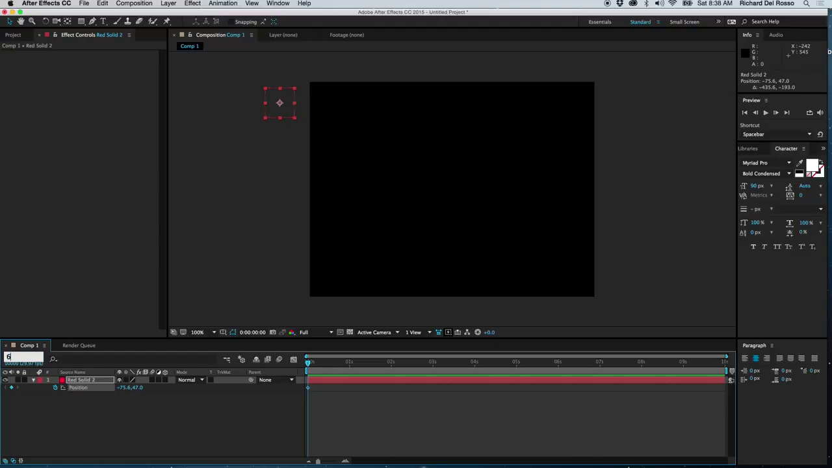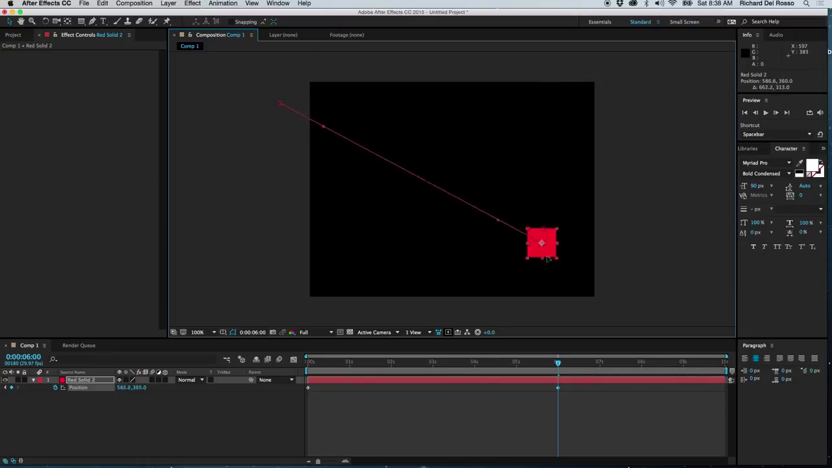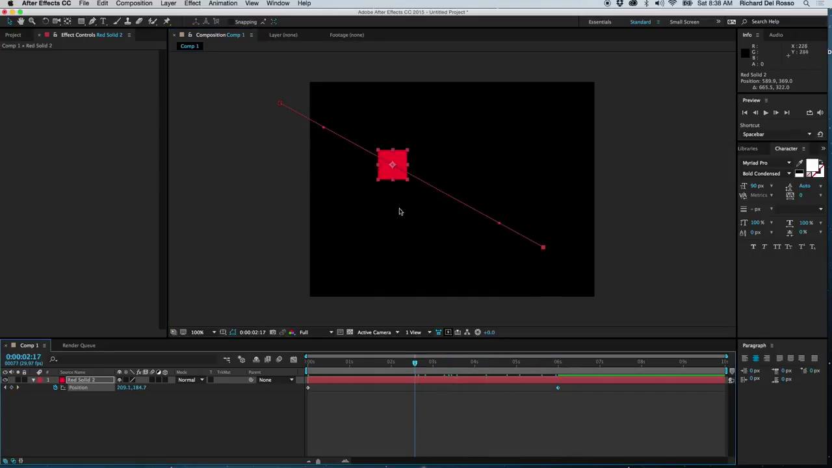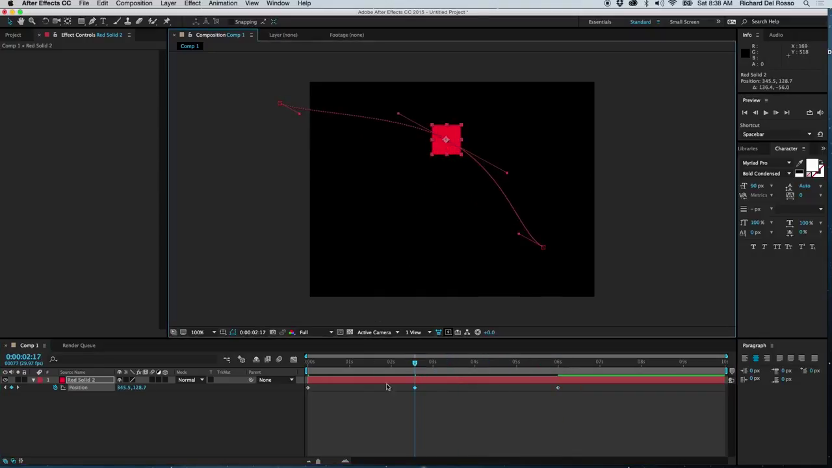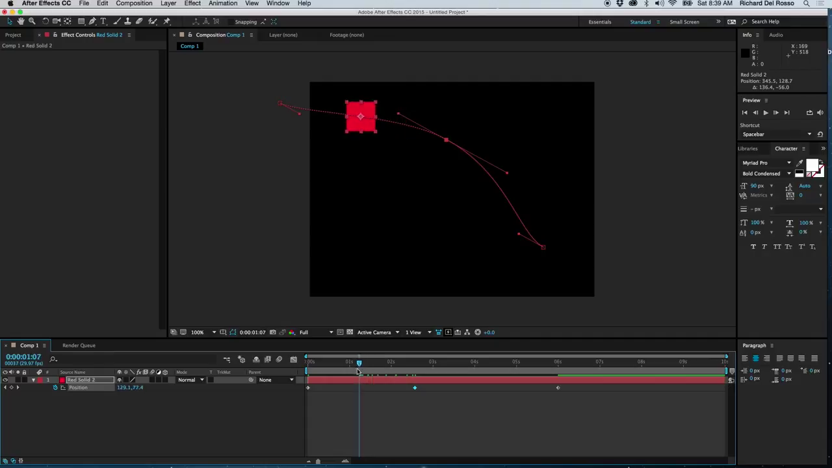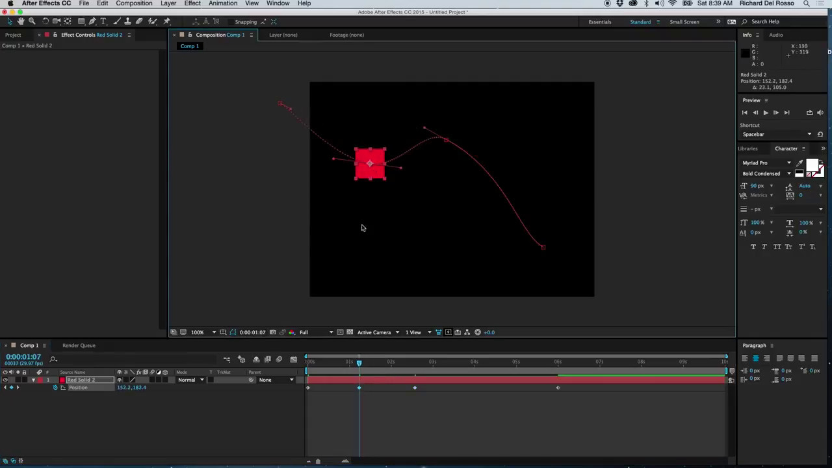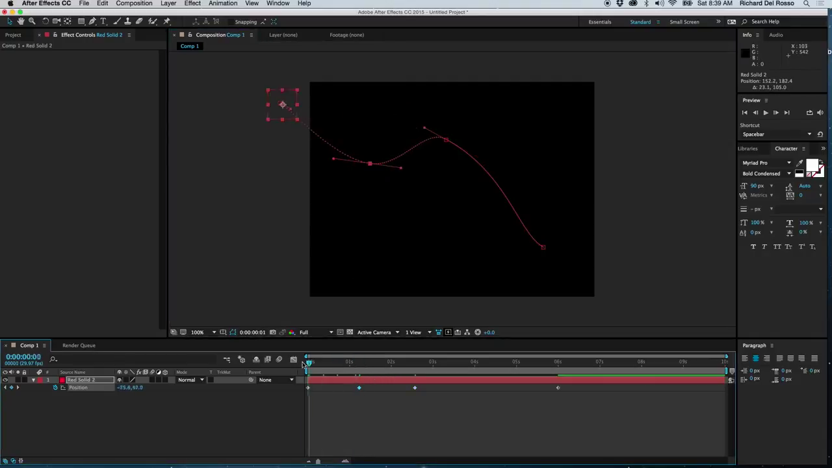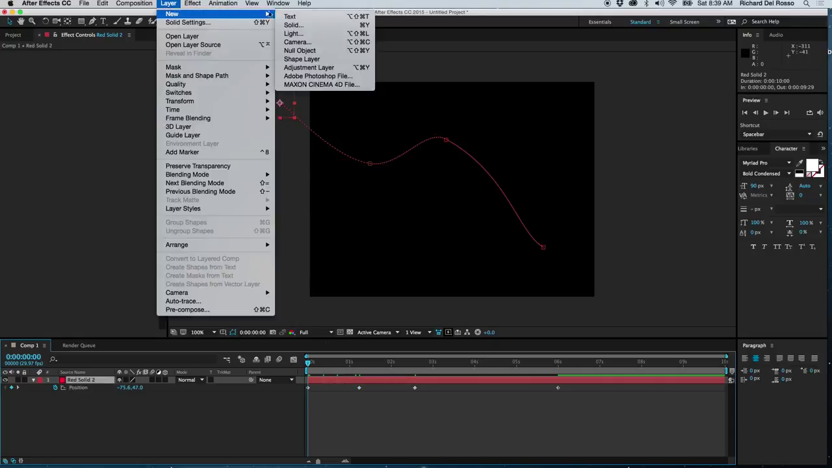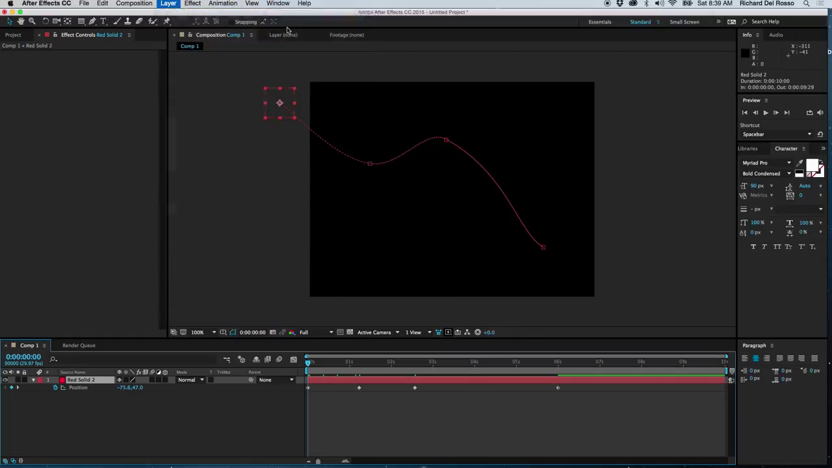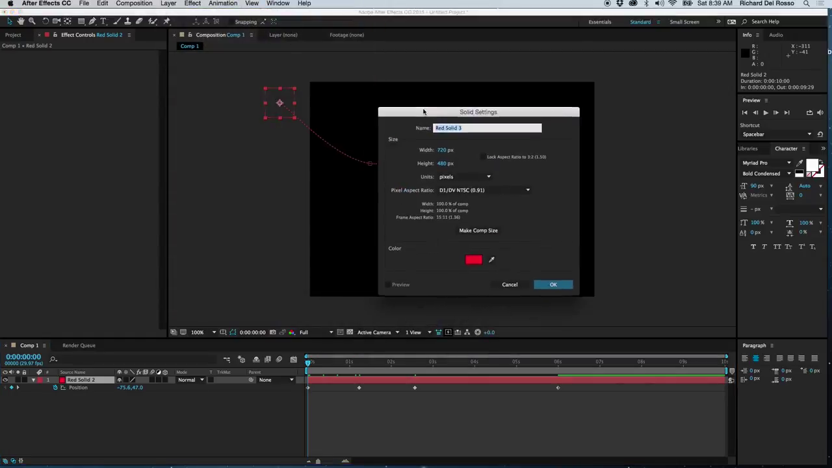I'll advance about 6 seconds. And then I'll move my object to where I'd like the animation to end. Now I can move along this path and further refine how I would like this fluid to eventually travel. So the next thing we're going to do is introduce yet another solid. And this layer will be the one that will define the color of the fluid.